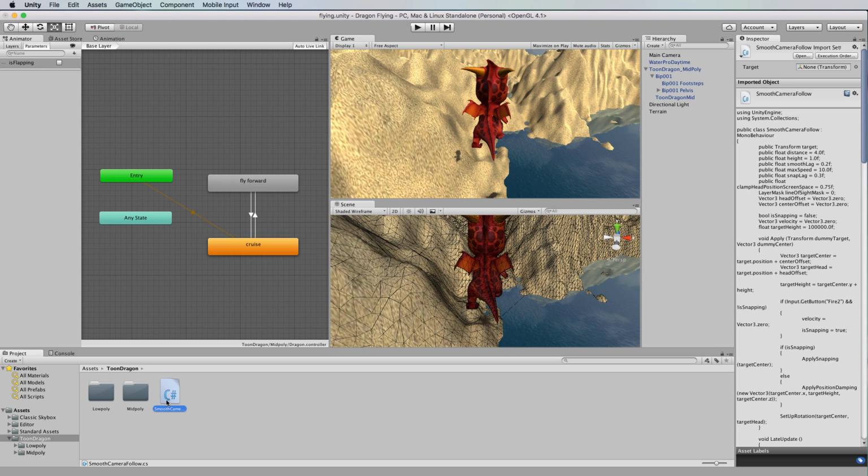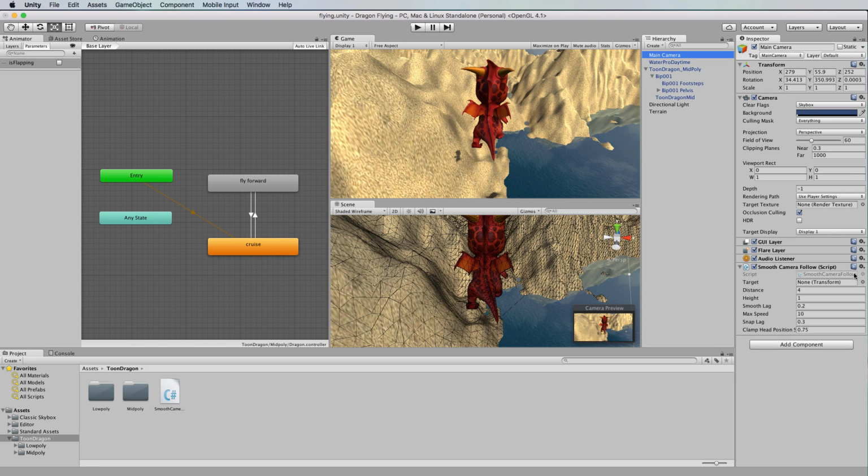But anyway, this smooth camera is going to be attached to the camera. So drag and drop it onto here. Here it is here. And the smooth camera script has this exposed variable for target, which will allow the camera to follow a certain target. And our target is our dragon. So I'm going to grab him and put him in here because he's the transform that we want to follow. I don't know why my computer is so slow today.